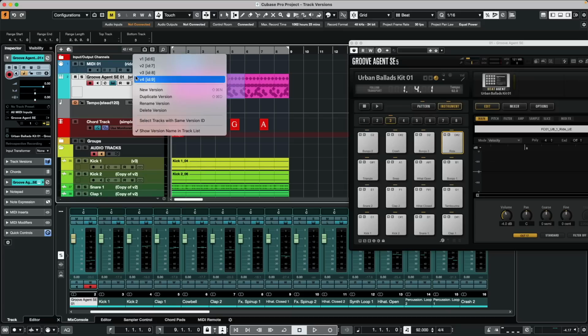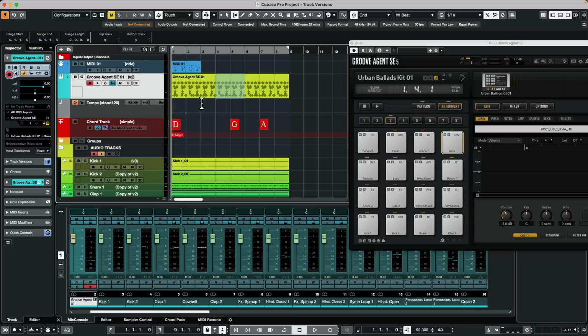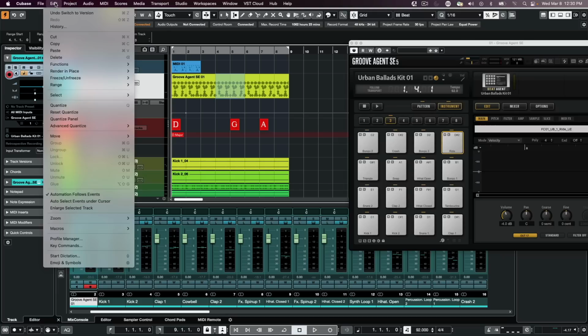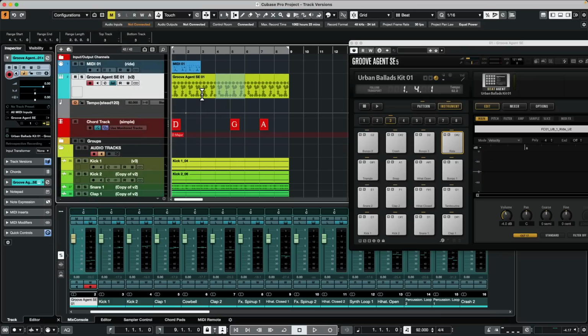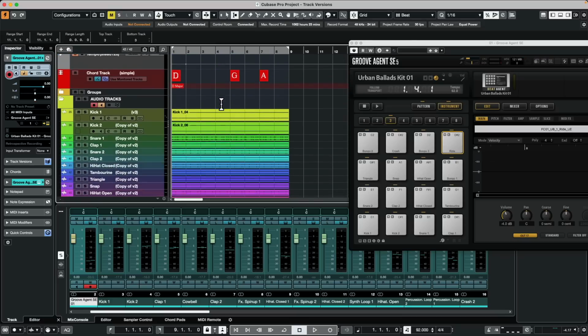And I could go to a different track version, and then I'm going to go to paste at origin. So if we go to Edit, to Functions, you can see Alt or Option plus the letter V, not Control or Command plus V, but the Alt or Option V. That's going to actually paste the events at the origin. So now when I do that, we can see that we're going to have part of track version 4, and then we're going to have this on track version number 2. So we could simply switch back and forth between them.